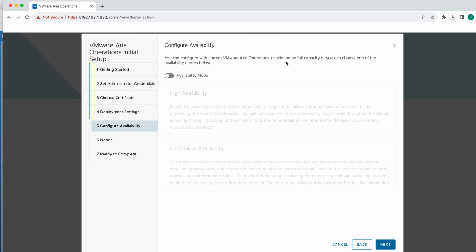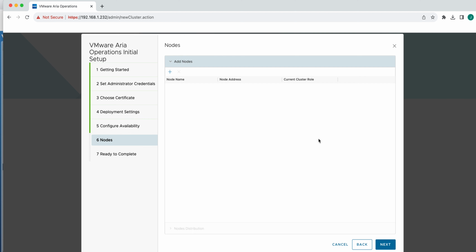Okay, on full capacity availability nodes. I don't want that because I'm only a single node cluster, which is not really a cluster. Okay, add nodes. Do I want to add nodes? Current cluster role. Probably gotta add one, I'm thinking. No, maybe not. What if I don't do this?